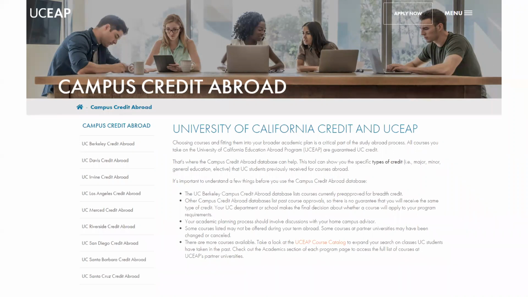While the majority of Campus Credit Abroad databases report previously approved courses, the Berkeley database shows courses pre-approved for breadth requirements. This database can help you see what requirements were previously fulfilled abroad at a program you're interested in, or find programs that have fulfilled requirements that you need to take abroad.